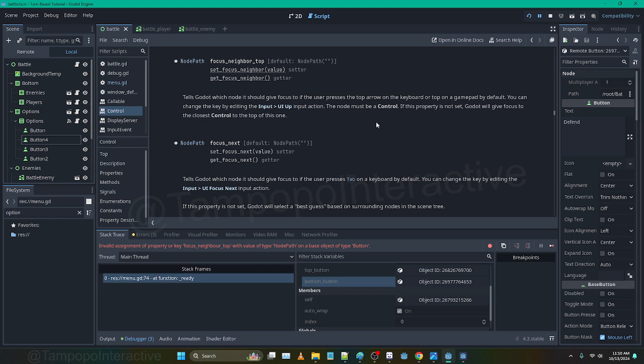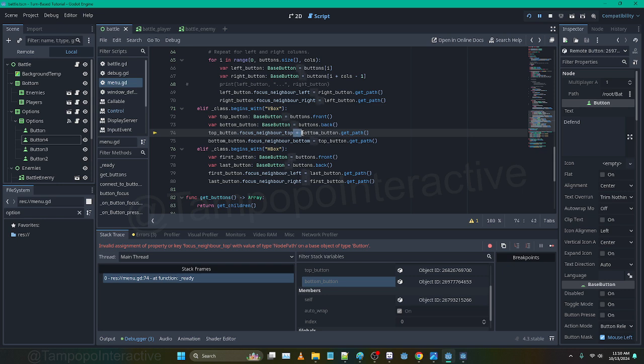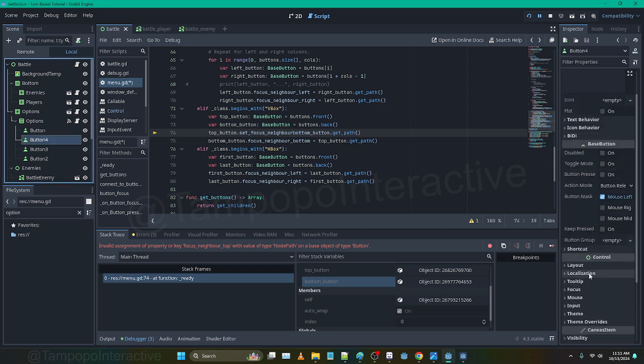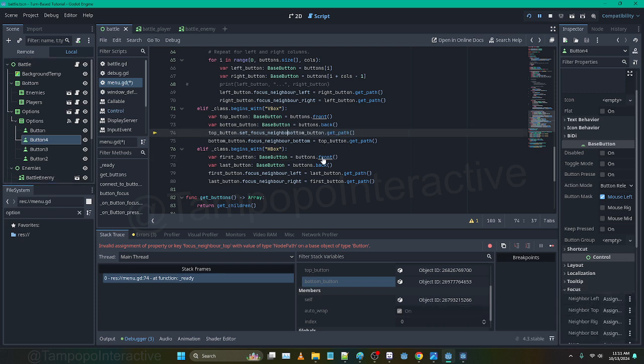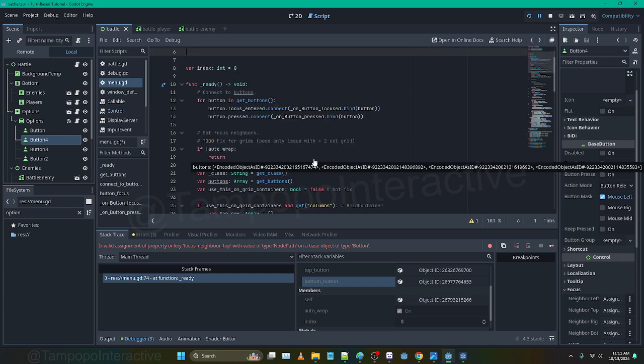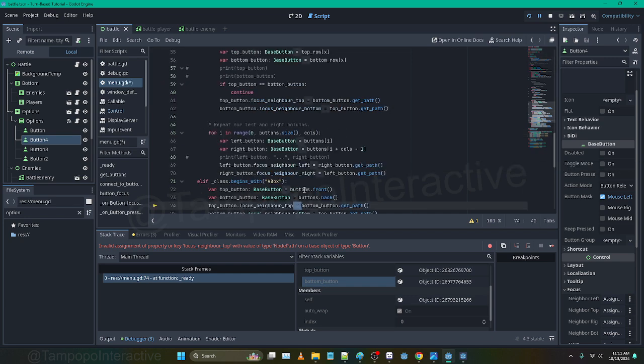Should give focus to, you can change the key. Let's try using the setter. We do dot set focus. They removed the U. That's the problem. They removed the U. That's spelled like we're in America. I'm just going to go back until we get there.